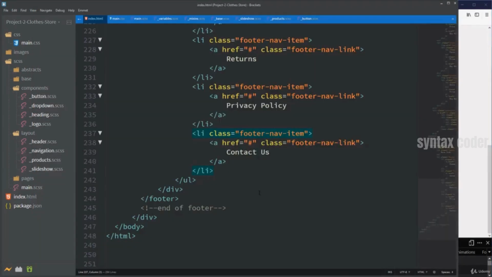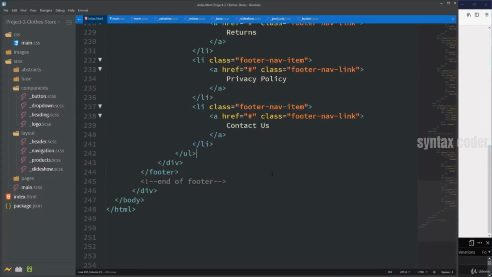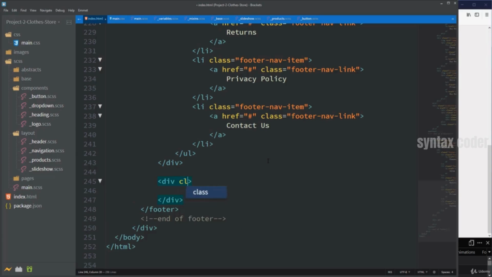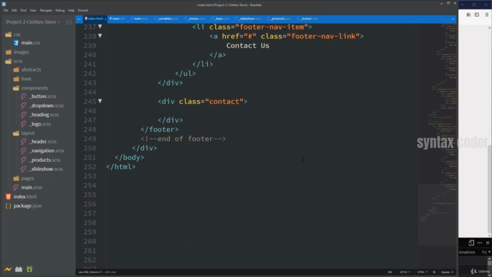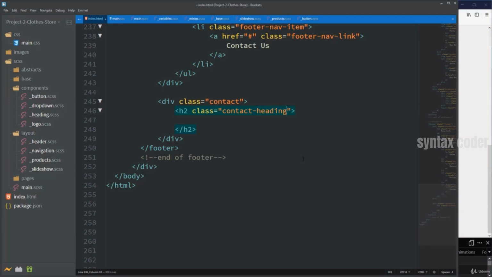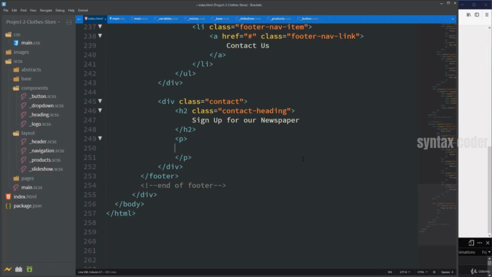It's ready. Next we need to create second part, which will include forms and also social media icons. So let's open div element and assign to it class name contact. Before we create forms, we need heading and paragraph. So let's open h2 heading element. It will have class name contact heading. And as a content, let's insert here sign up for our newspaper. Next we need paragraph. Let's assign to it class contact paragraph. And insert little dummy text.